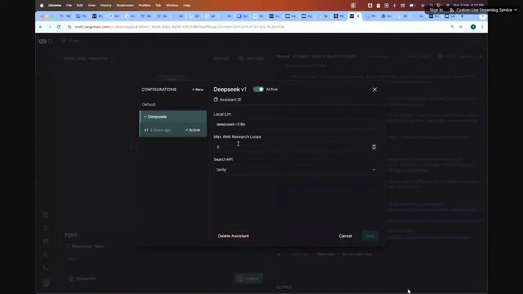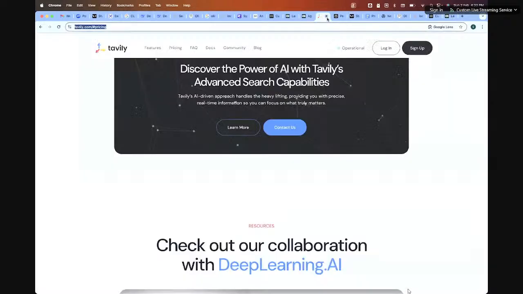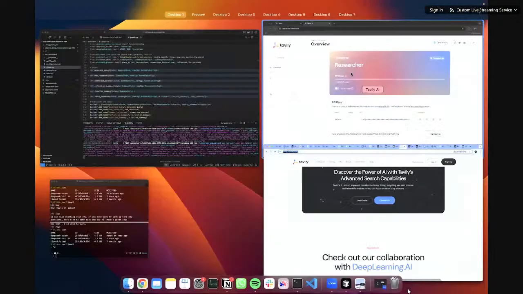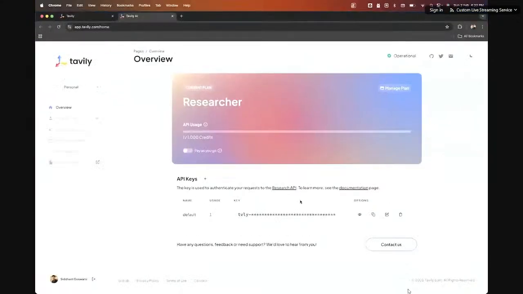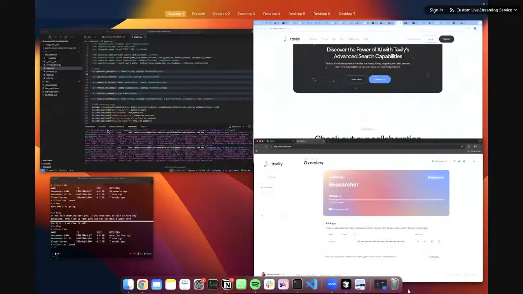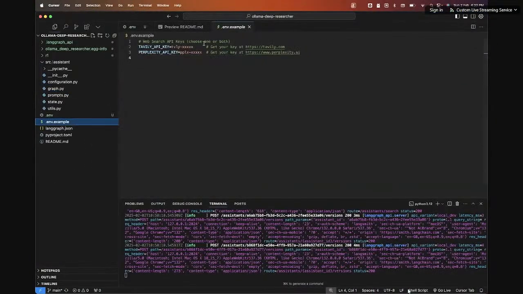You can configure the settings. You can add your local LLM here. You can add your research loop, how many times you want it to do the web research. Add your search API key here, Tavily or Perplexity. If you're using Tavily or Perplexity, you also need to create an API key. So you need to go to the Tavily account, as I showed you, create one API key from here, copy this API key, and paste it in your .env file here.